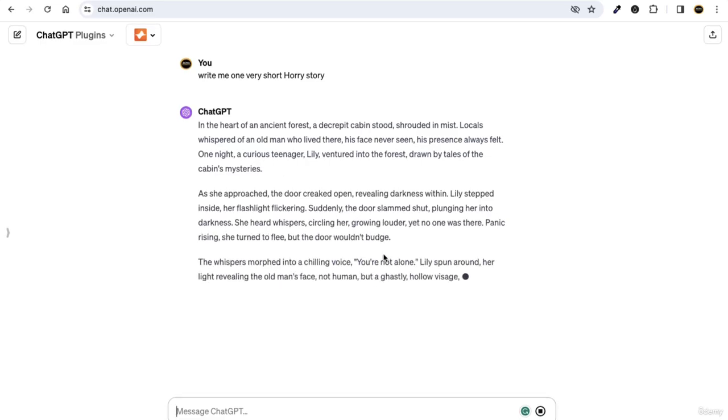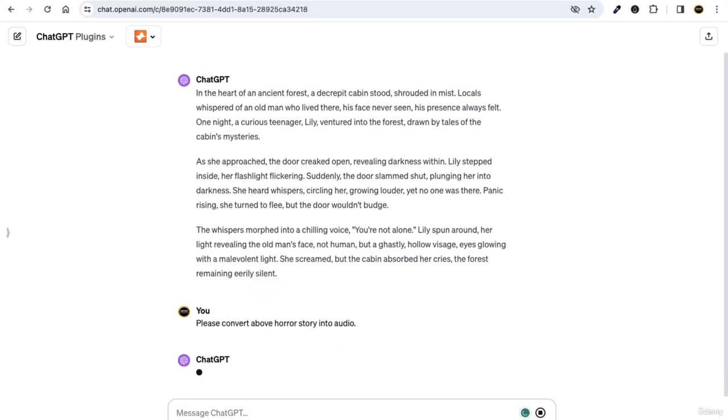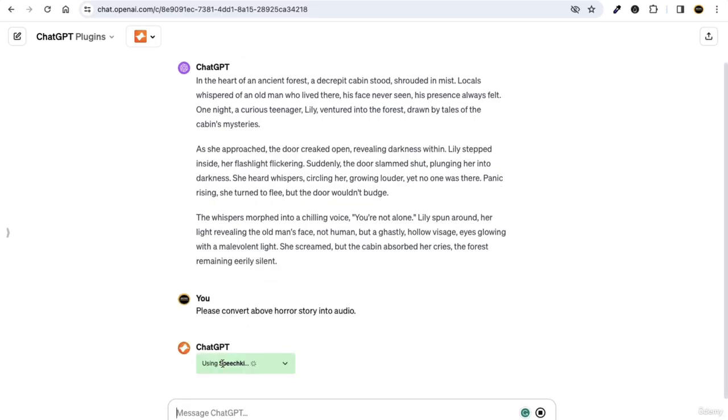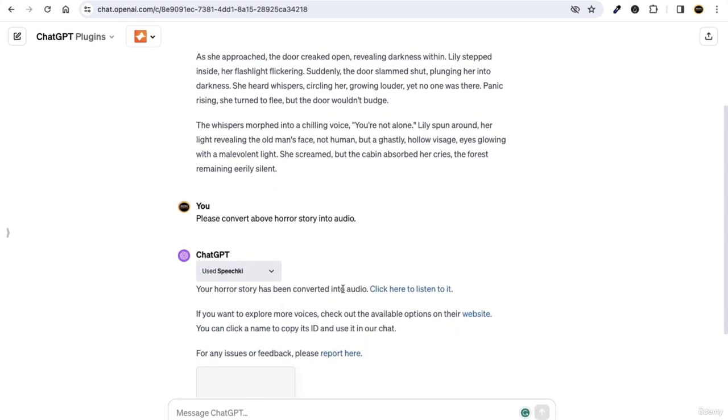Let's wait. Okay, so here we have it. Now I can say, please convert the above horror story into audio. Click on enter, and now you can see it's using Speech Key. Let's wait a few seconds, and you can see your story has been converted into audio.